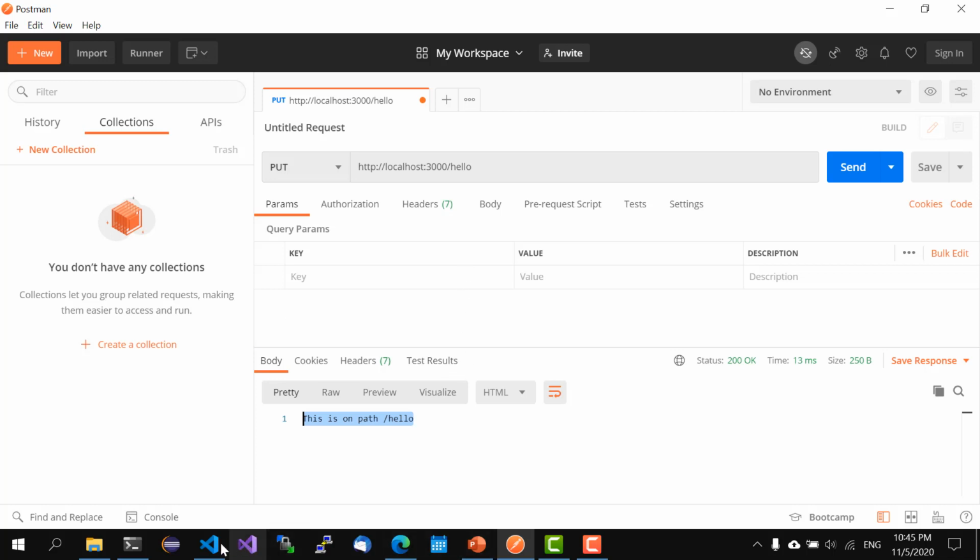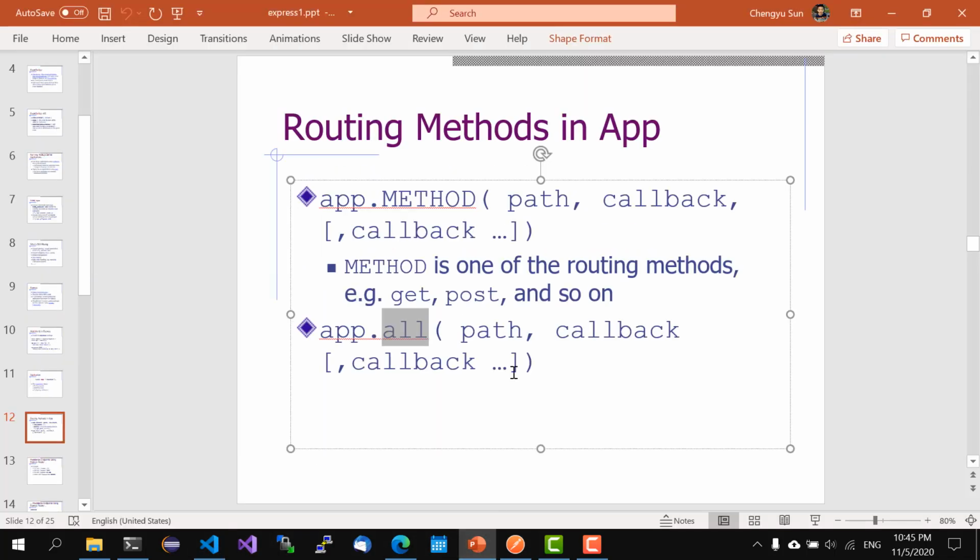So this is the basics about the routing part. As I said, it's really a pretty simple framework, much simpler than Spring. So there's not too much about it.